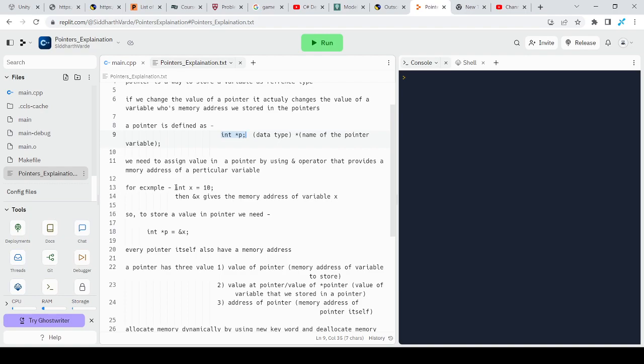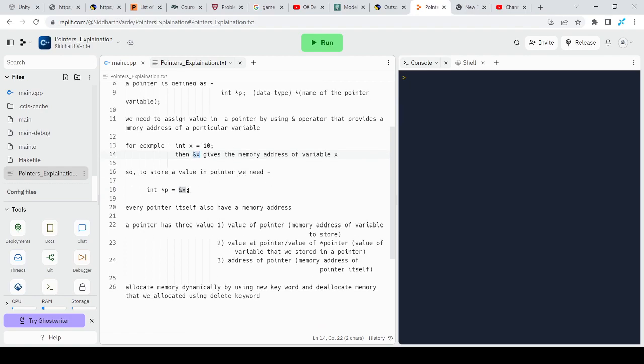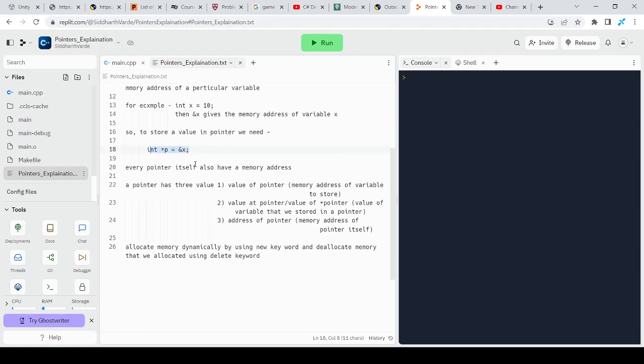Let's say I created an integer x and assigned it a value of 10. If I need to store the address of variable x inside a pointer, I do it like this: int star p equals ampersand x. This will store the memory address of x inside an integer pointer.